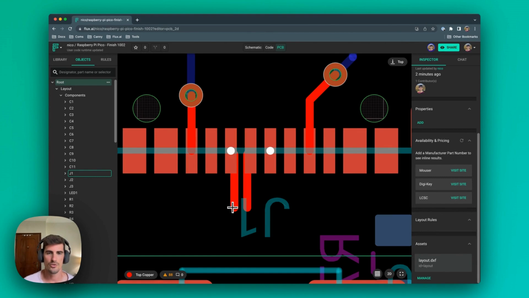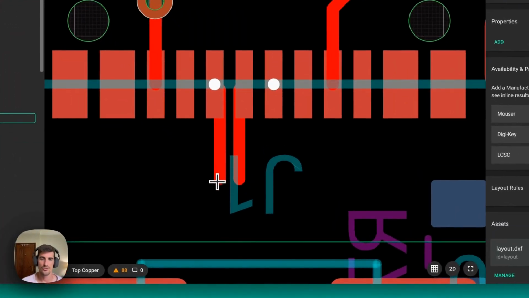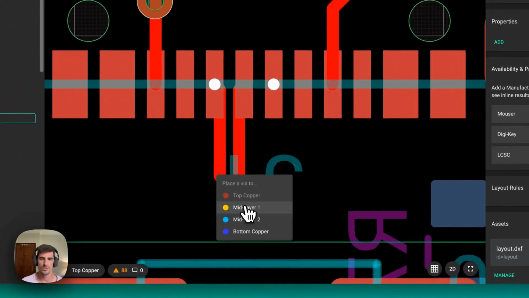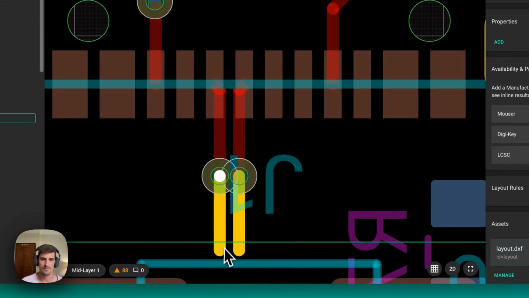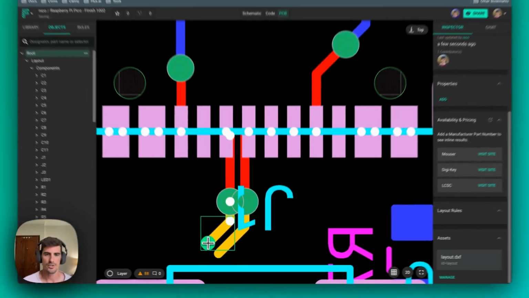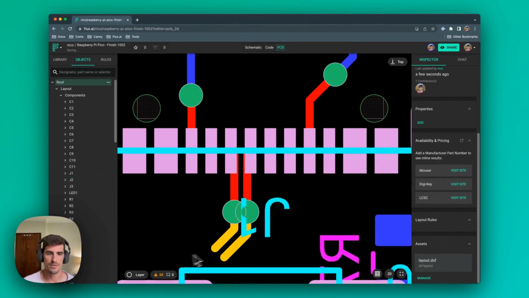If we need to continue routing on another layer, you just need to right click and then select the layer you want to continue routing on. If you click on mid layer one, Flux will automatically place the vias that go from layer one to mid layer one. Another feature that we already touched on is the automatic copper fills.